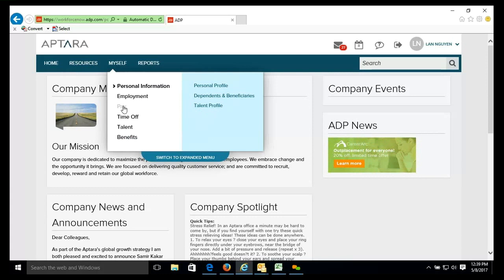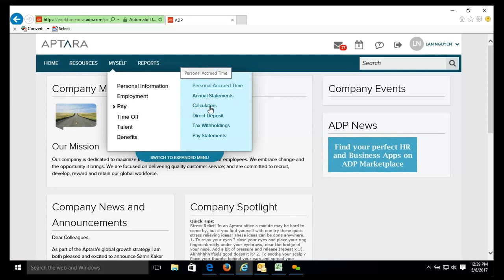And then the pay tab is for your pay statement and tax withholding. And if you wanted to, you can also update your direct deposit. And all of this is directly linked to ADP, and it affects your payroll, paycheck processing.